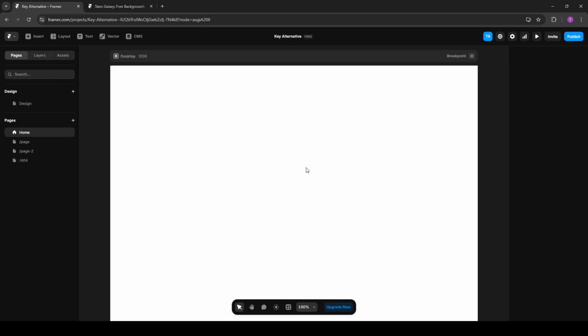That's it. With your Hostinger domain added in the Domains panel, your Framer project is now set up to use your custom address. Enjoy your new professional URL.